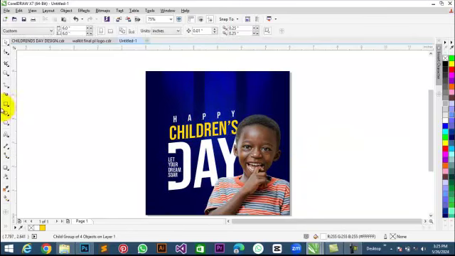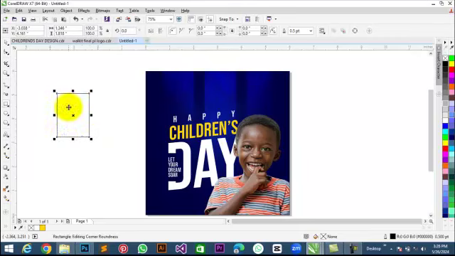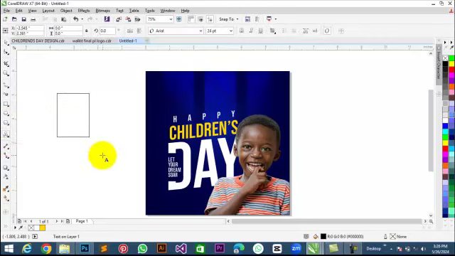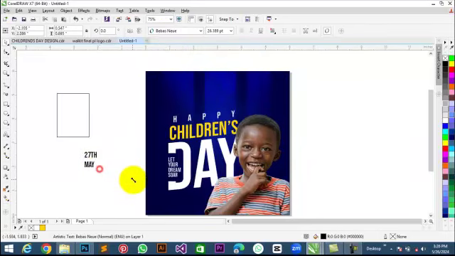And now for the date, we are going to draw. Guys, I want to put the date around here. So we are going to pick up our rectangle, and then I draw something like this, and then I pick up my text tool, then type 27th May. Okay, I'll be using the same font still. So I'll be breaking this text. So Ctrl K to break the text.